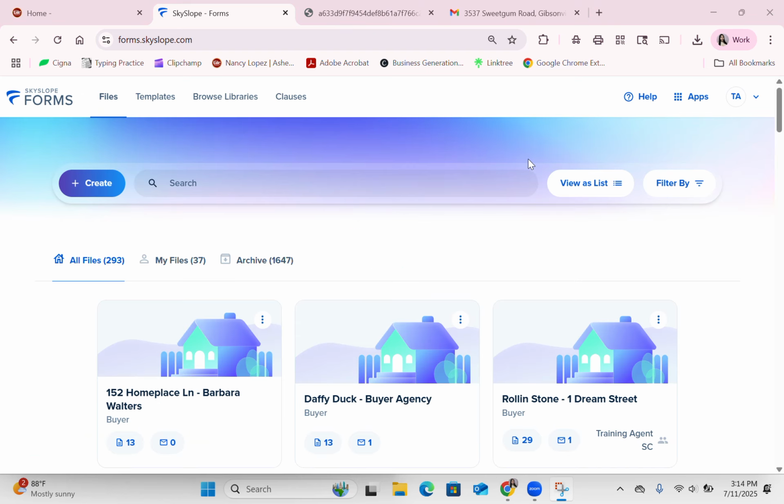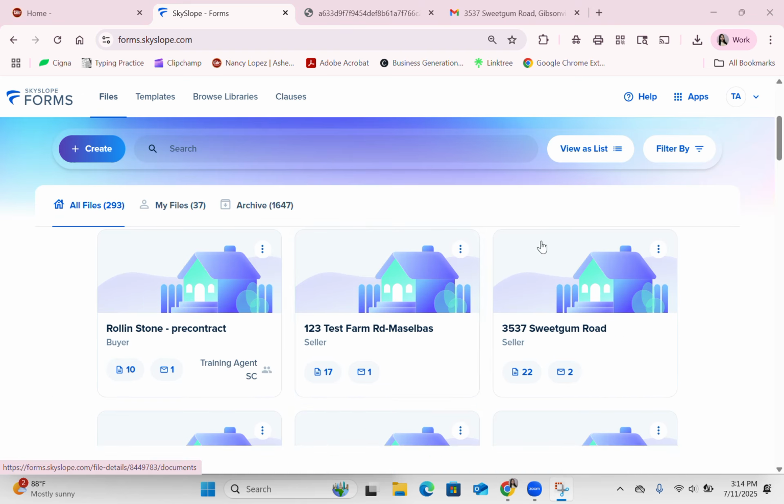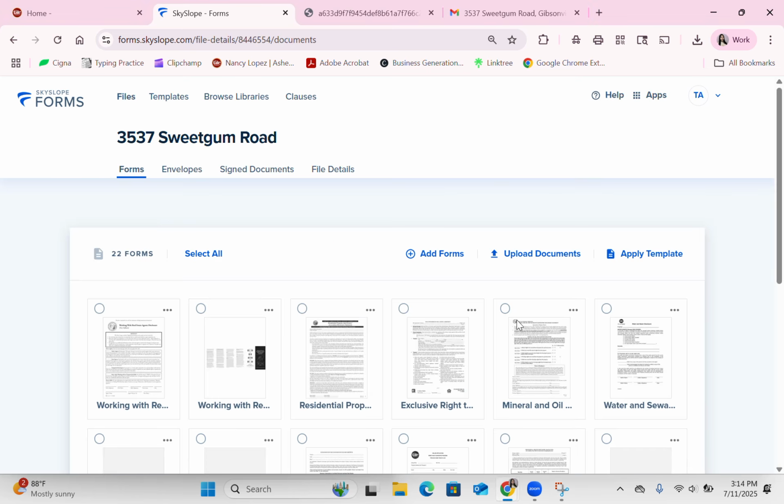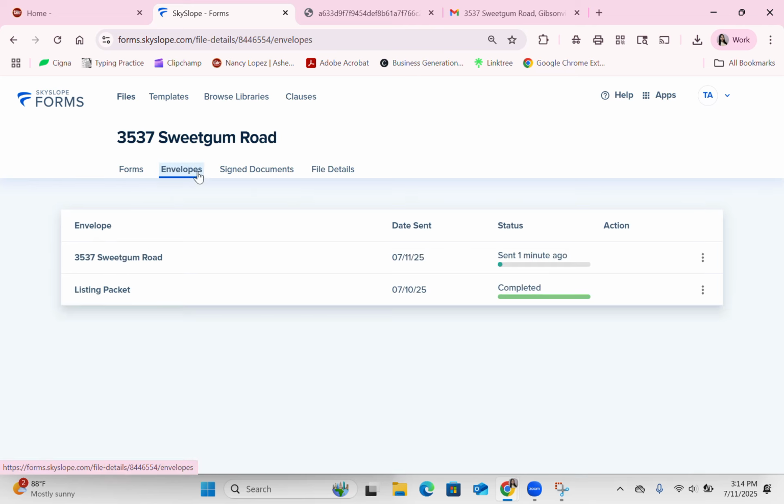So here's another scenario. Let's say that I sent a document out for signatures and I'm realizing that my client didn't receive it. It bounced. So I must have made a mistake. Maybe I wrote down the wrong email address when I was creating my file. So I'd go to envelopes and I see that I sent this envelope and this is the one that they're not receiving. They didn't get it.